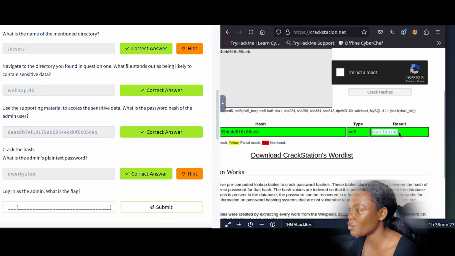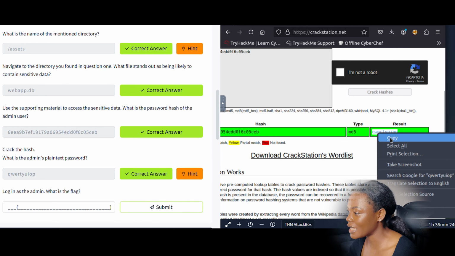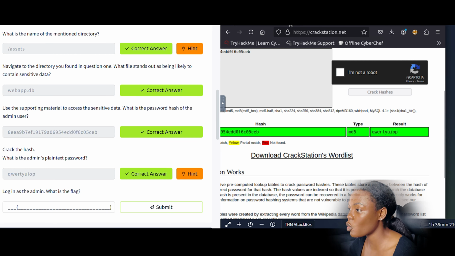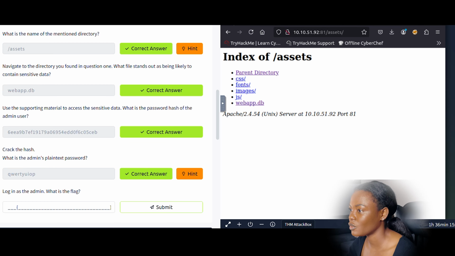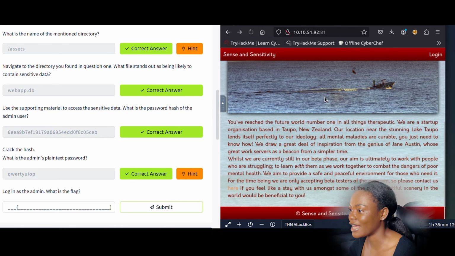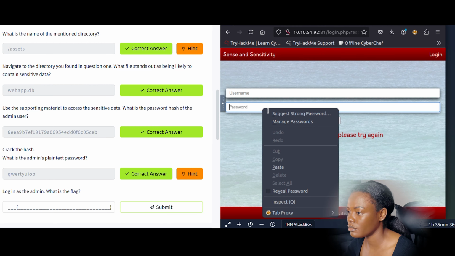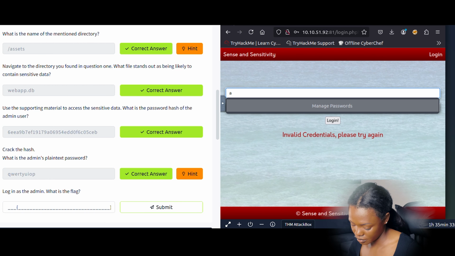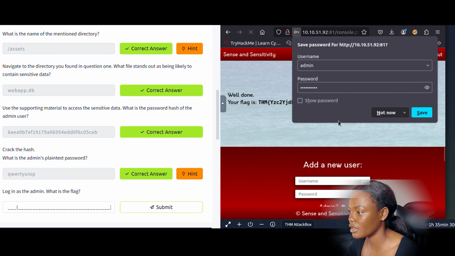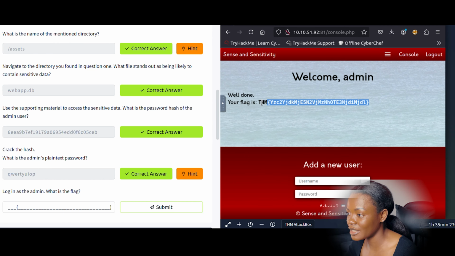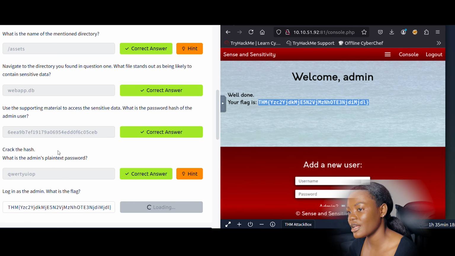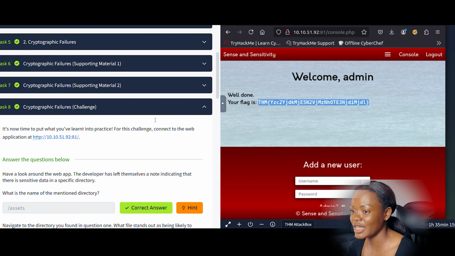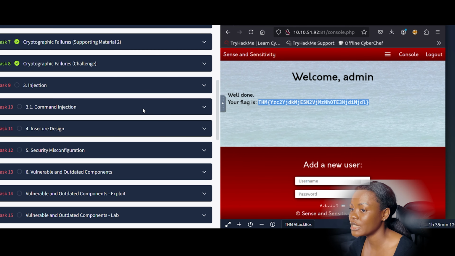Yes. And then we were asked to actually log in as the admin. Don't forget, we need to log in, so we need to go back to the original place, which is here. Admin, login. Now we have our flag, and this is our flag. So now we can click on submit, and I hope it works. So we have done the cryptographic failure challenge.